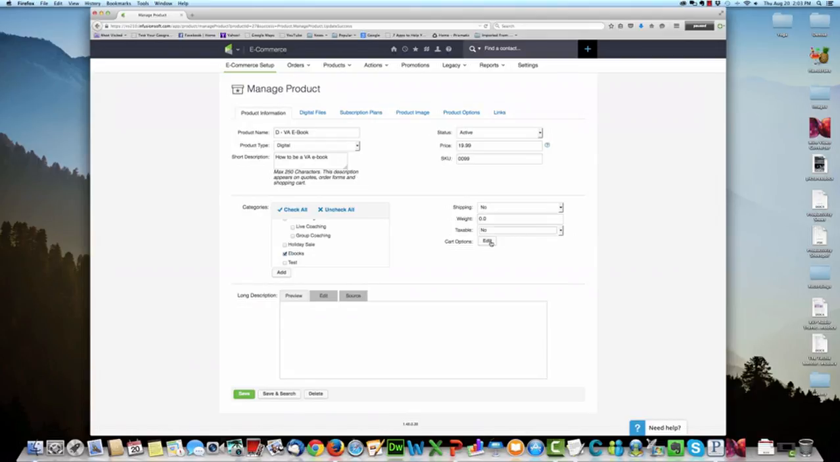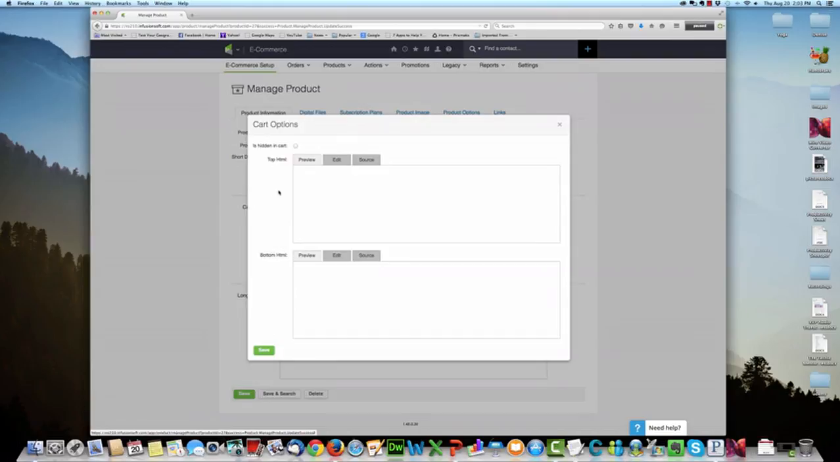Your cart options, I can hit edit, and basically this will allow you to put in some additional HTML and CSS, but you can hide it in the cart. Hiding it in the cart means if you use the storefront, it's not something that shows in the storefront itself. It doesn't hide it from the cart when you use the shopping cart. It hides it from the storefront. So just make sure you're clear.